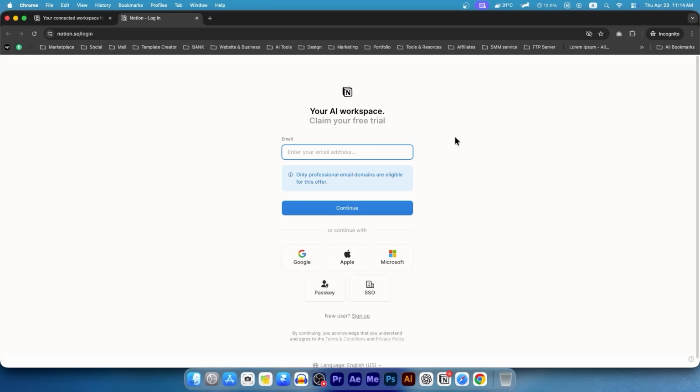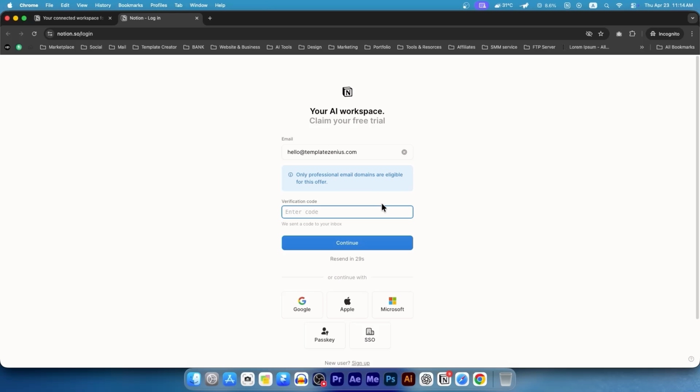In my case, I'm using an email that doesn't have a Notion account yet. Hit continue. Now, I just got a verification code in my email. I copy that, paste it here and continue.